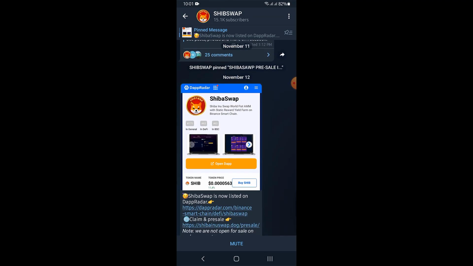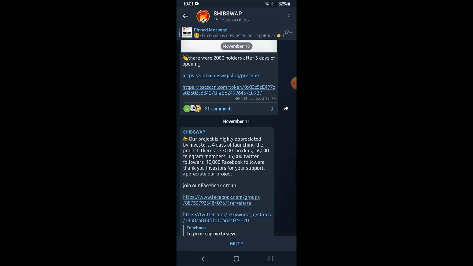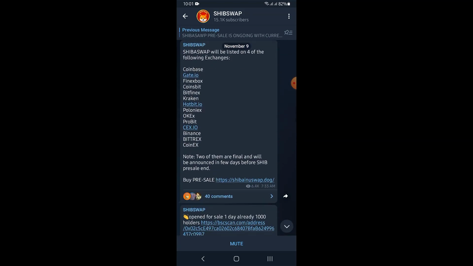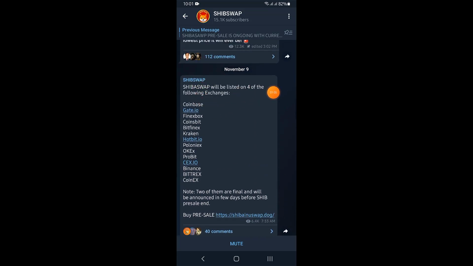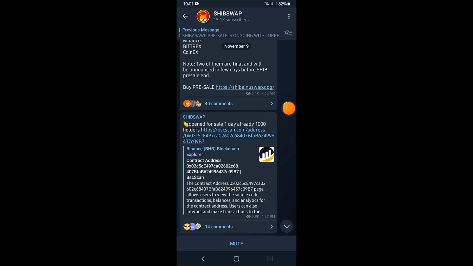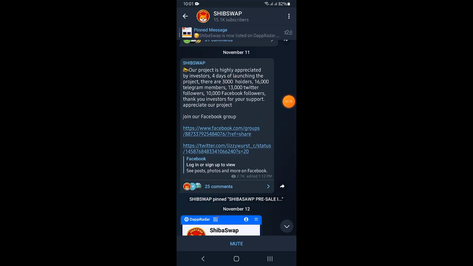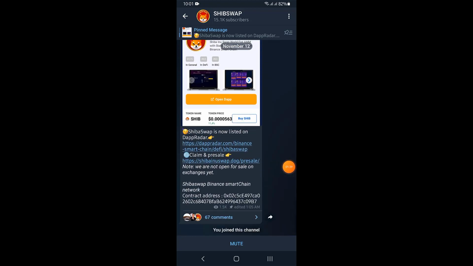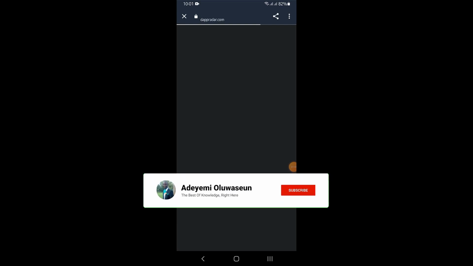And this coin, someone said they're going to list it, so you have to be following them. Then on the 9th they said they're going to list on four exchanges. I don't know which ones they want to list on, but as you can see, you can go through all their platforms right here. And they said the coin has been listed on DApp. Look at the worth on DApp. So this is the DApp link, so let's check through the DApp link to see what these guys are actually saying.